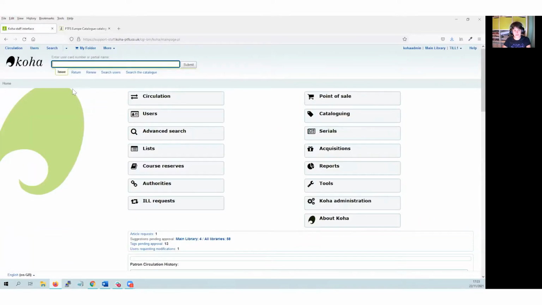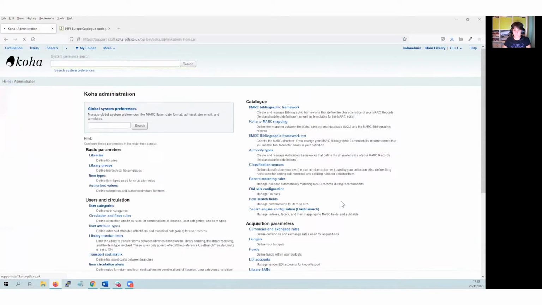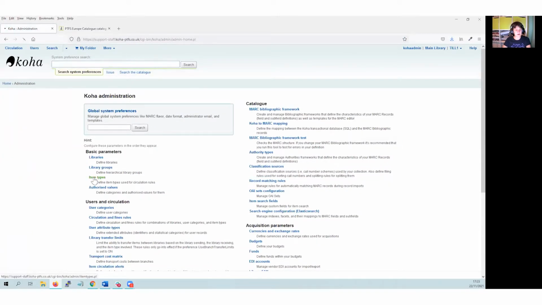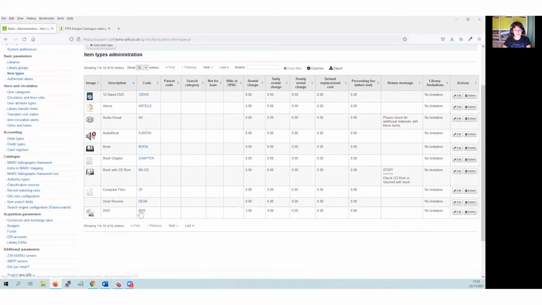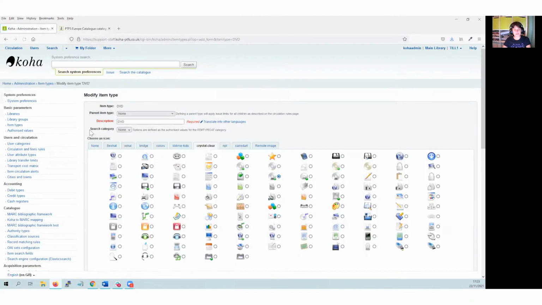If I go out to my staff interface and into Koha administration, in the item types basic parameters, for each of the different item types, and here's the one for DVD, for example, you have an option here called search category. And this is set to none. There are no search categories defined. But the pull down values that appear here come from the item type category in your authorized values.